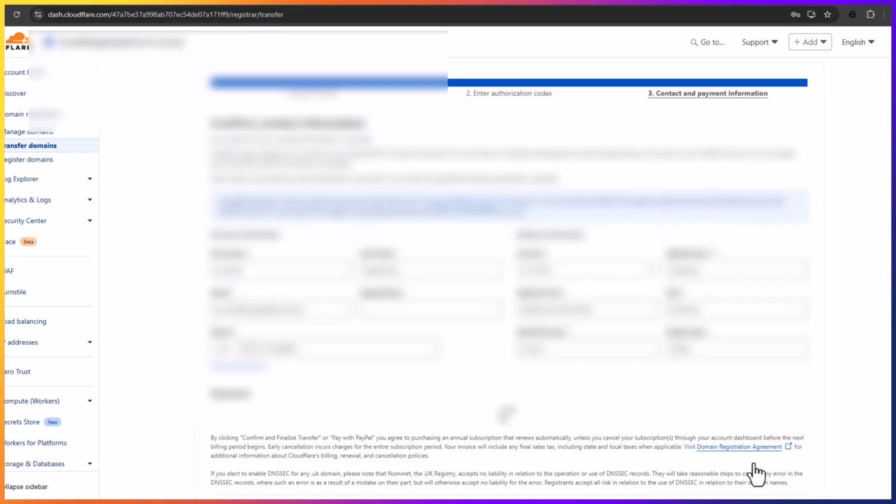Then you can find the payment details. Put in your own details here and then click on payments. You can use cards or PayPal, and then you can pay. This method will work for transferring your domain from Namecheap to the Cloudflare registrar.